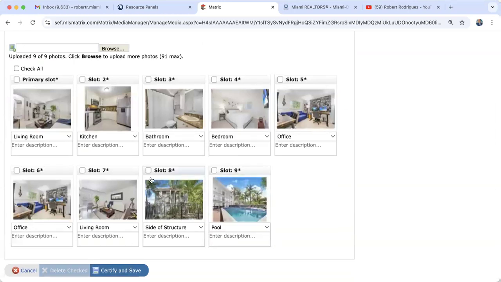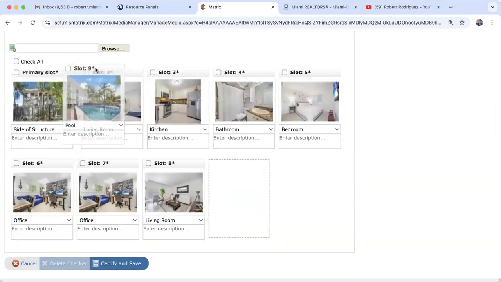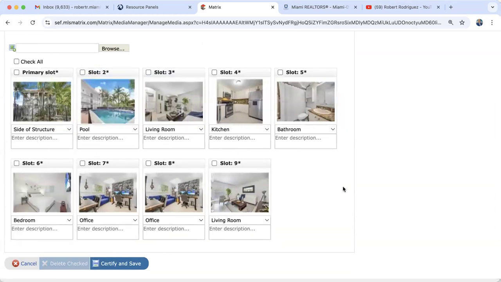Now, you guys can switch, right, the location of the photos and the sequence of the photos. You know, you guys can play around with the photos. You can give each photo a description if you like. You click on certify and save, and your photos are now being saved to the MLS listing.